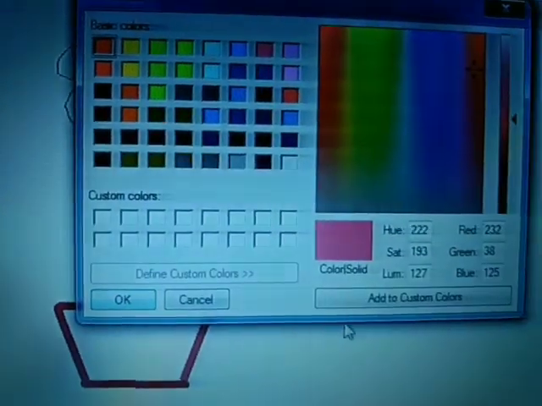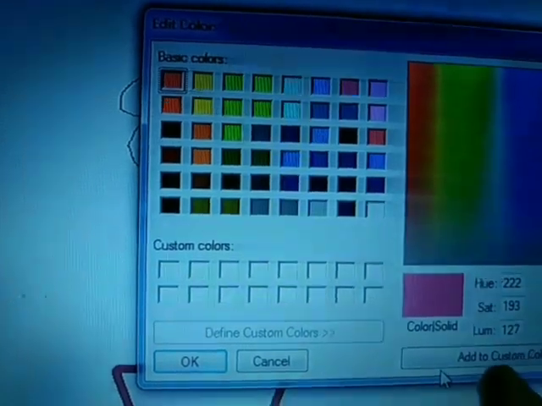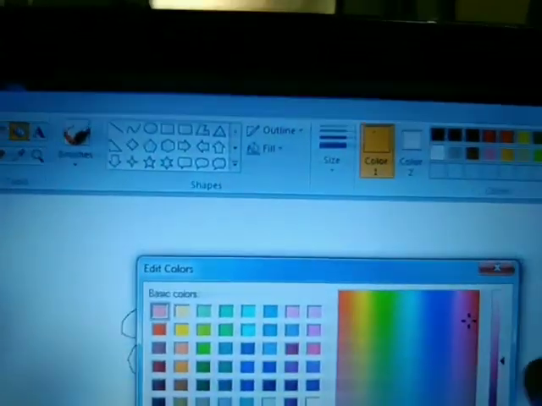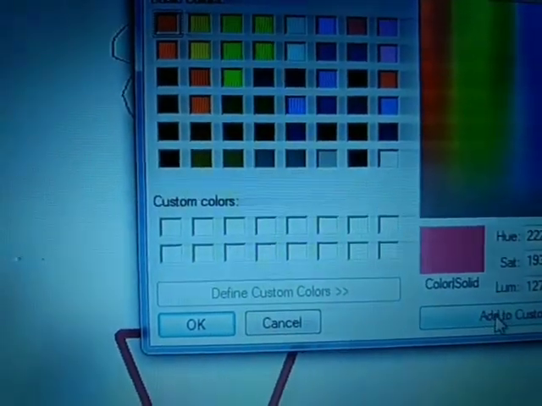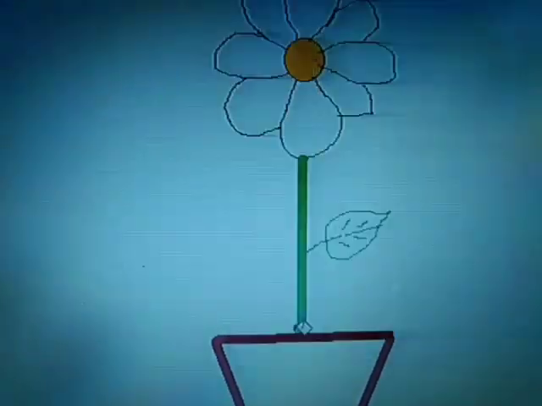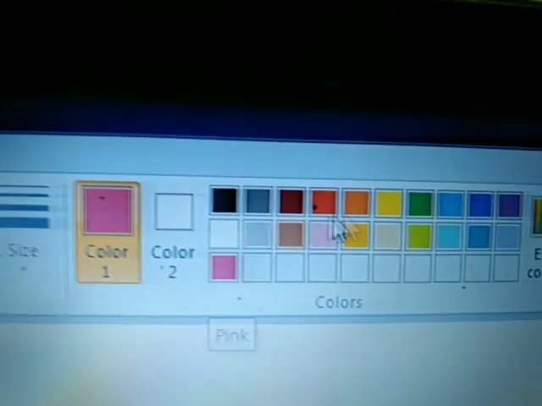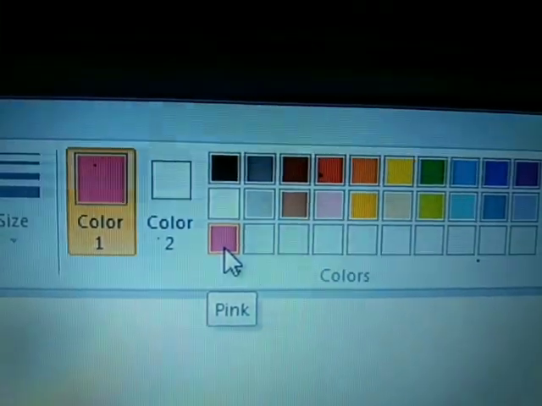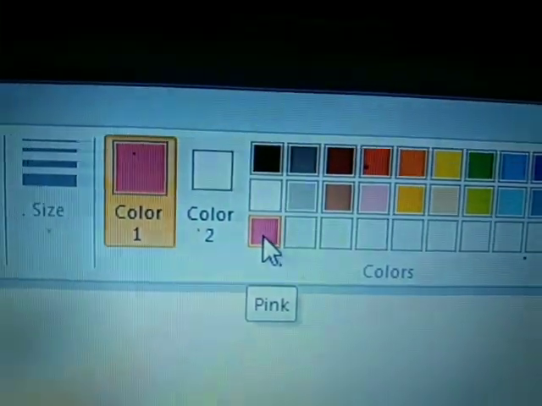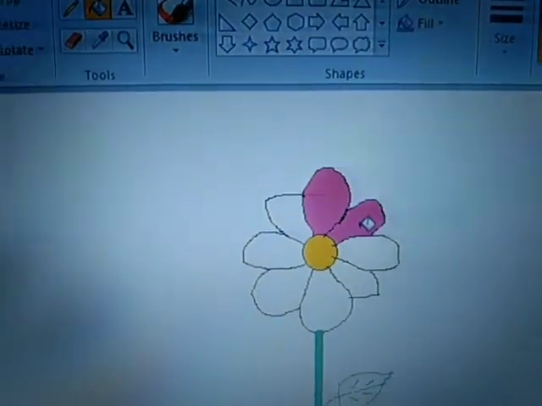Okay, if you want to add it here, you can click on this add to custom color, or if you don't want to keep it here but you want just to use it, you can tap on OK. So let us do both, add to custom color and then OK. Now on adding to custom color, you can see a new color is added. This color was not given here. This is the color that we have selected by editing. So this color I will use to color the petals.